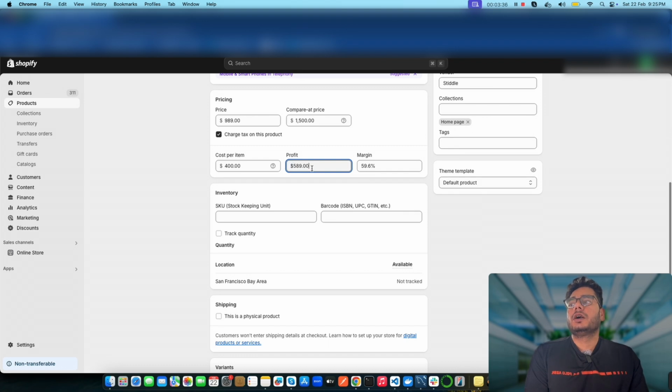So whenever you receive the COGS from the inventory, the COGS is going to be your $400. So that's what is going on over here. So your profit margin is 59% on each and every product. So that's what it shows over here.